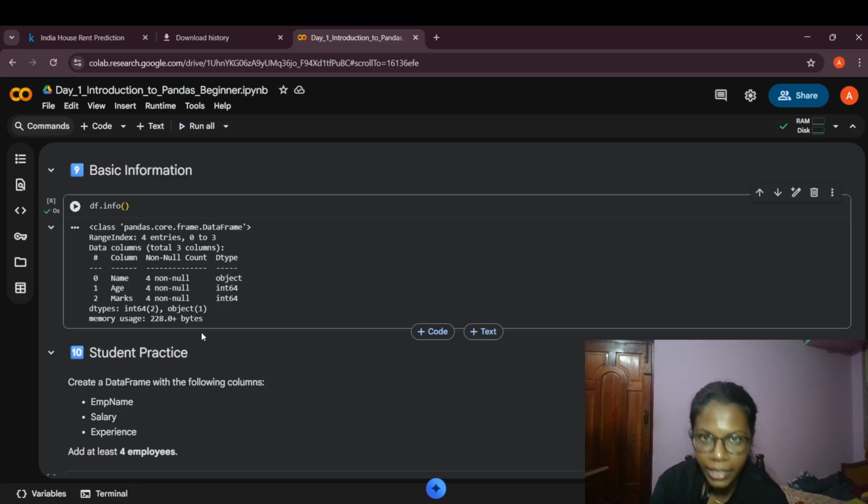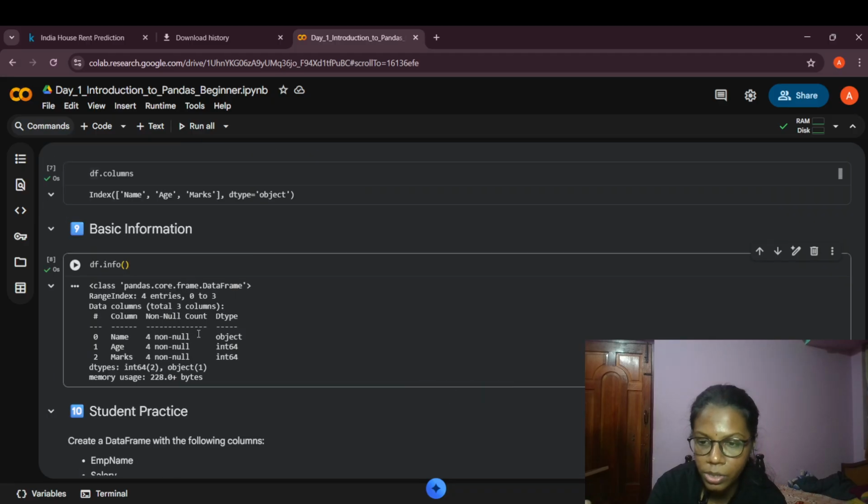You have to create a data frame for employee. For this employee table, you should create a column called employee name. You should create another column called salary. You should create another column called experience. Totally, you should have 3 columns. With these 3 columns, you should have 10 rows. Likewise, you should create your data frame. This is the task for the day.